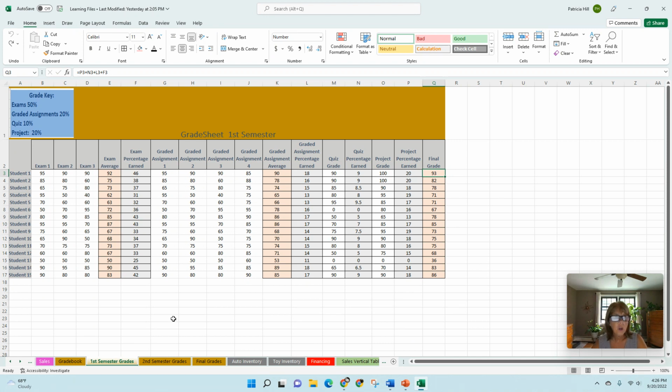So the first thing I'd like to do is talk about what conditional formatting is. Conditional formatting is formatting that is applied to a range of cells only if certain conditions are met. For example, using this grade sheet, I could apply conditional formatting to my final grades that will turn any final grade that is less than 70 red. Or I could apply conditional formatting that will turn any grade that is above 90 green. Okay, I choose all those parameters.